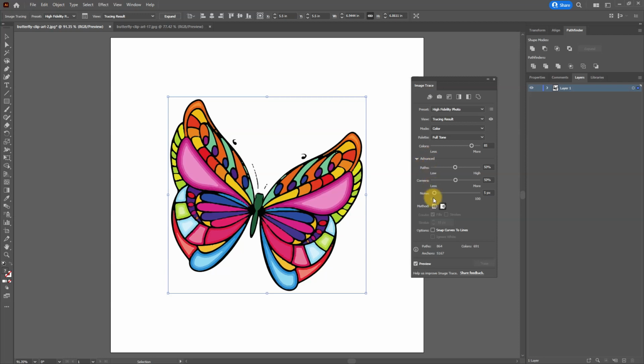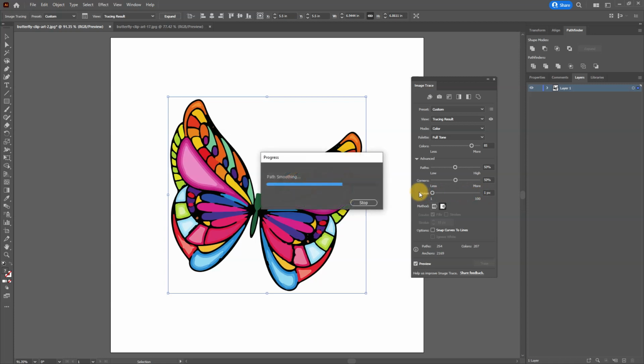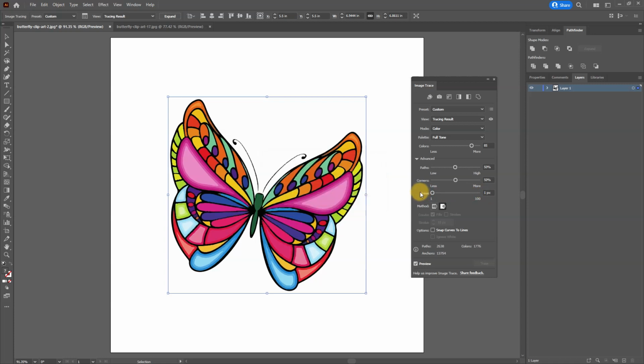So I'm here in advanced and I can make more paths. Now there's no one size fits all with this. You can't just go in and do the image trace the same for every image. You have to play with it. So the first thing I always play with is noise. I always go all the way up with noise and let Illustrator do its thing. So that didn't work. So I'm going to come all the way back down with noise and see what happens. Looky there. Look at what I got. I got my antennae back.